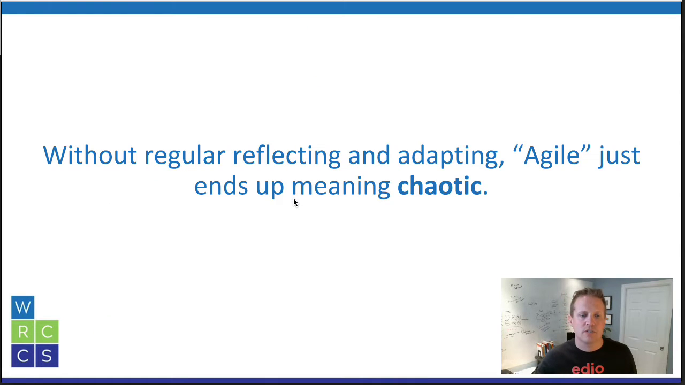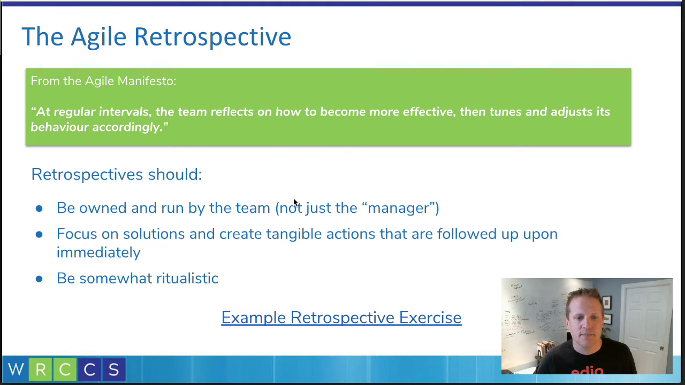So without this mechanism for regularly reflecting and adapting, agile just means chaotic, and that's not what we're trying to achieve. We don't want to have no plan. We just want to have a plan that adapts and changes based on effective communication within the team. So it's really important to keep that in mind when you're talking about agile. It doesn't just mean we'll go where the wind takes us. There are some very specific built-in rituals that you need to do in order to make it happen and to make it a fruitful project.